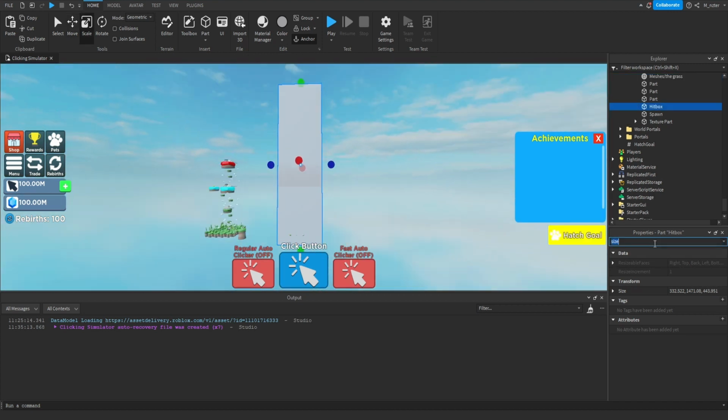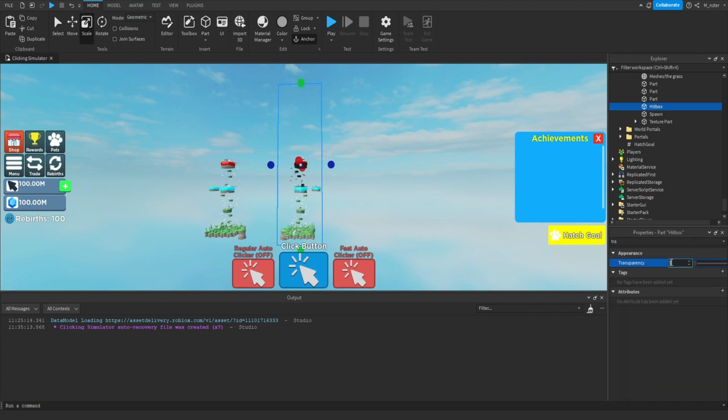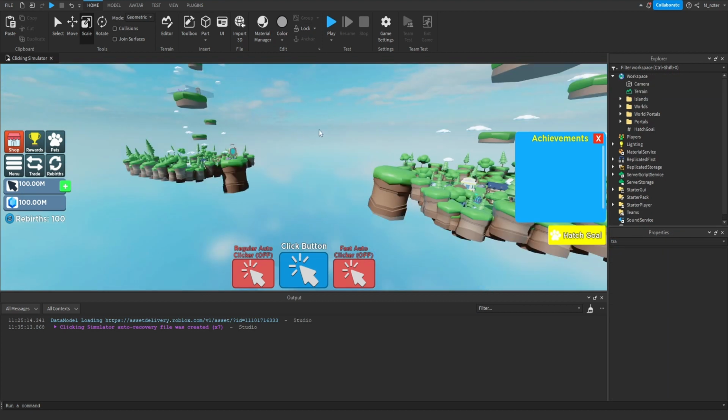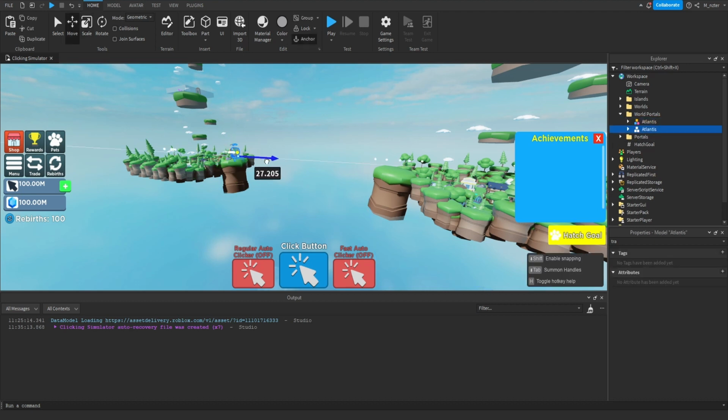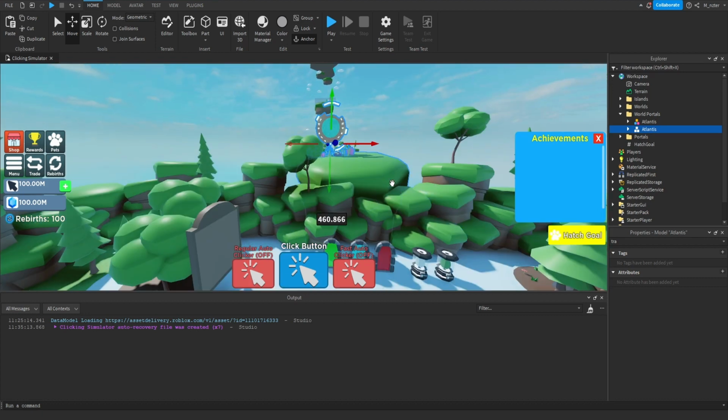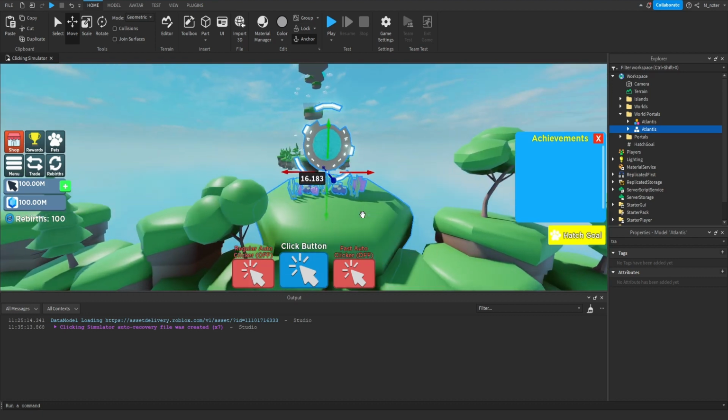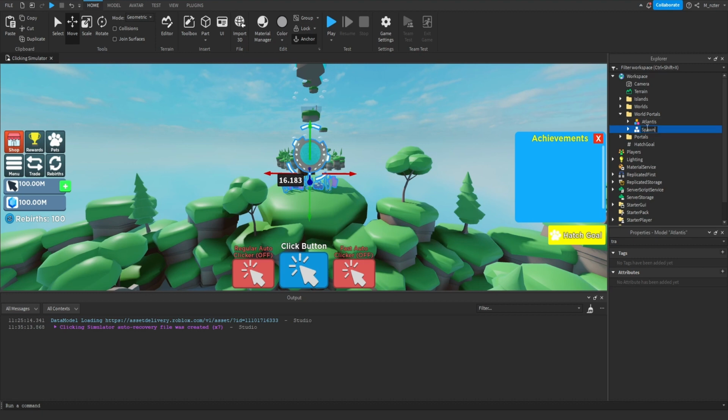So anyways, now that we know that this hitbox is all good to go, I'm going to go ahead and set the transparency to 1. Now, one of the final things that we need to do inside of the workspace is go inside of our World Portals folder, and we're going to duplicate the Atlantis model. We'll then rotate this 180 degrees, and then we're going to drag it over to the Atlantis island. We'll then reposition it to look nicely over here, and then I'm going to rename this model to be called Spawn.